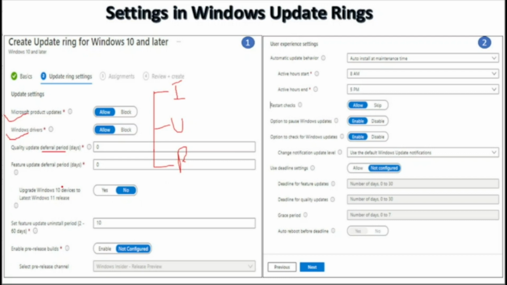Now the next option is to upgrade Windows 10 devices to the latest version of Windows 11. If you want to upgrade your Windows 10 devices to the Windows 11 operating system, we can allow this setting, else we can block this setting. The next option is set feature update uninstall period. If you want to allow users to roll back to the previous version for any reason, you can specify X number of days, and within that period of time the user can roll back to the previous version.